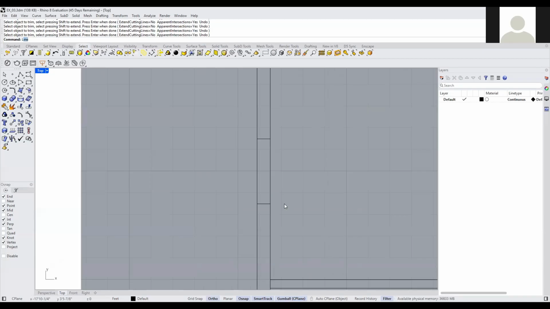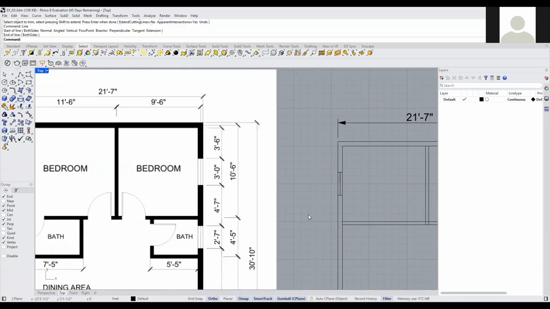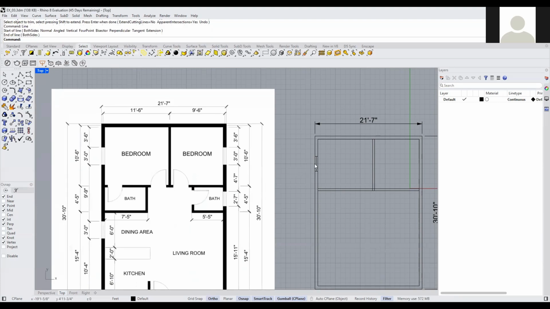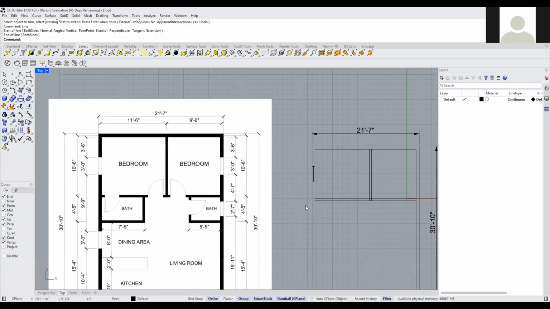Here, I'm gonna just type line and then hit enter, and then mid to mid, from here to here, you have to only draw one line here. Right? So that's our window.